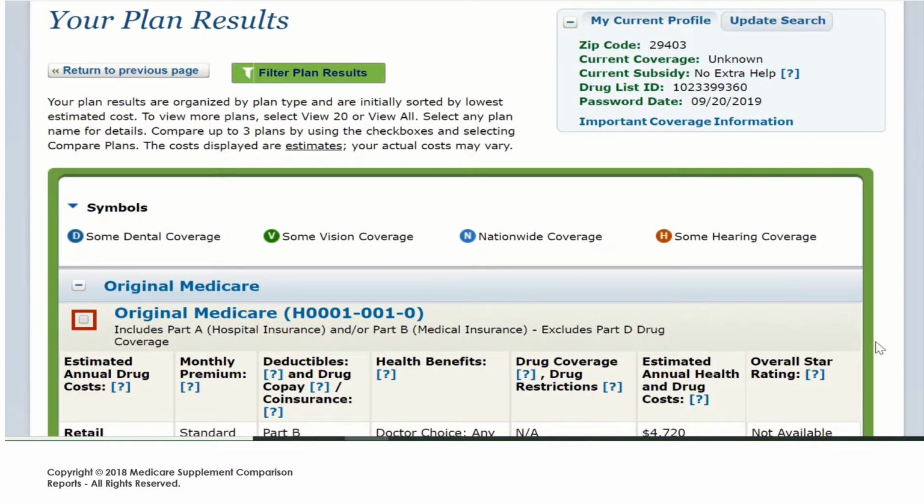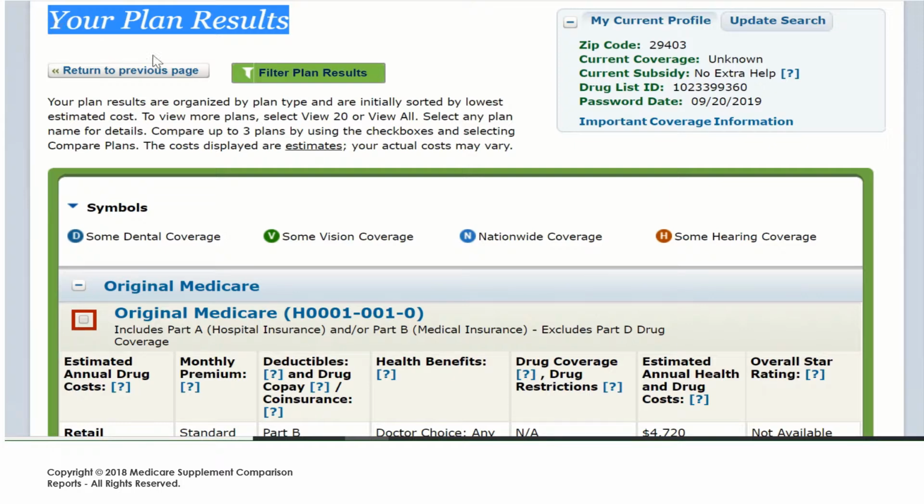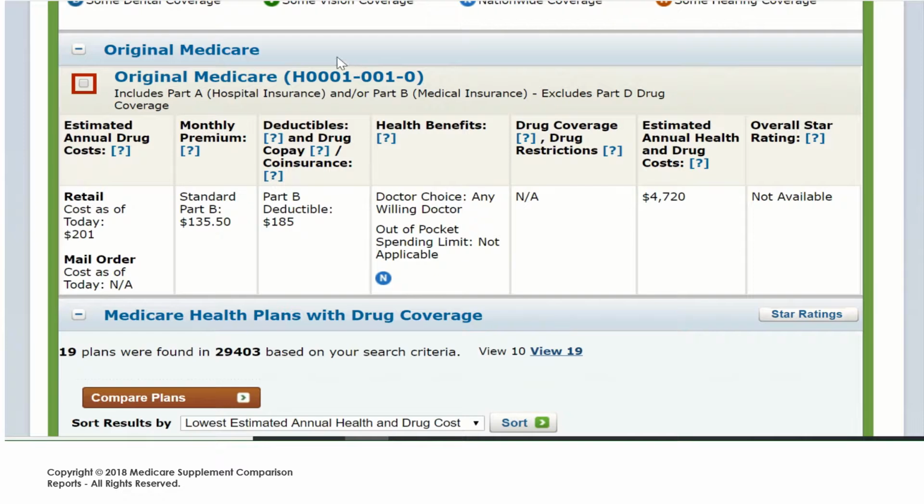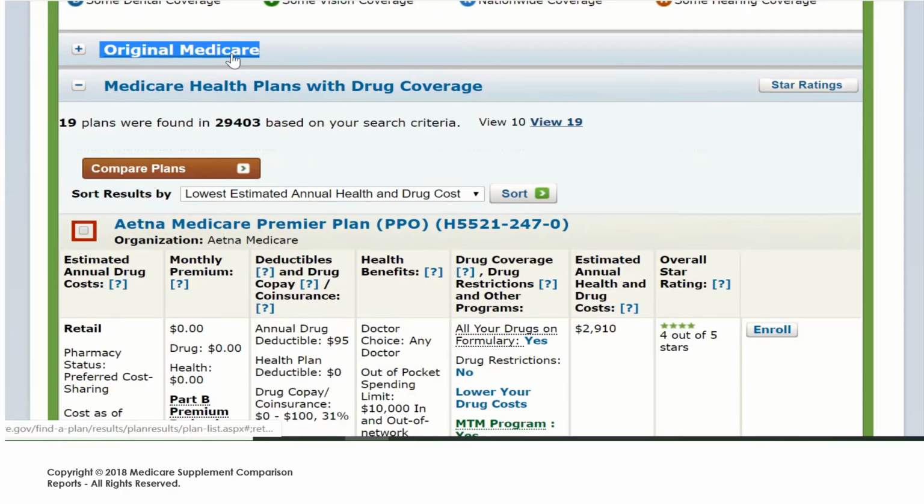The first thing that pops up is Medicare. This is just original Medicare. These are our results. We don't want that. We actually want to see what the insurance companies will provide. So we're going to go ahead and minimize that.